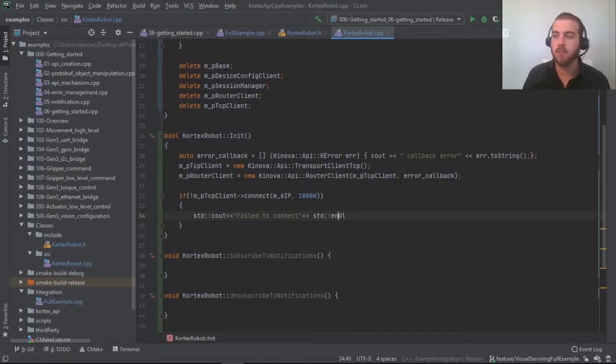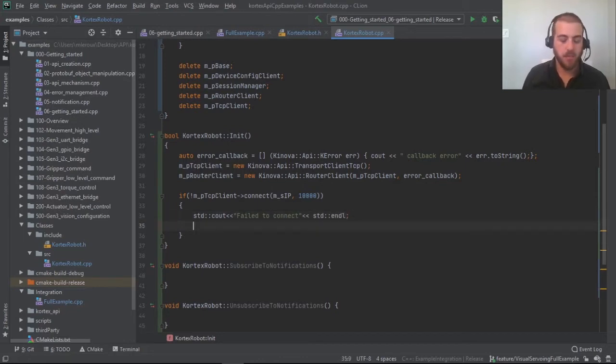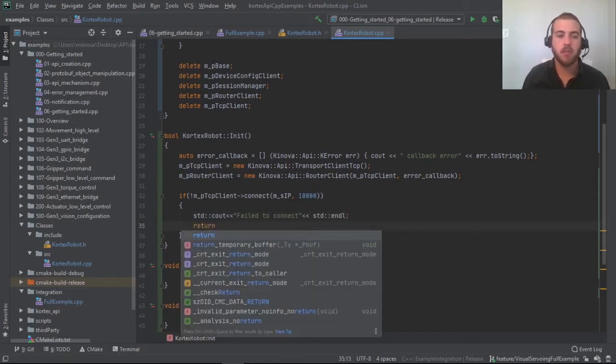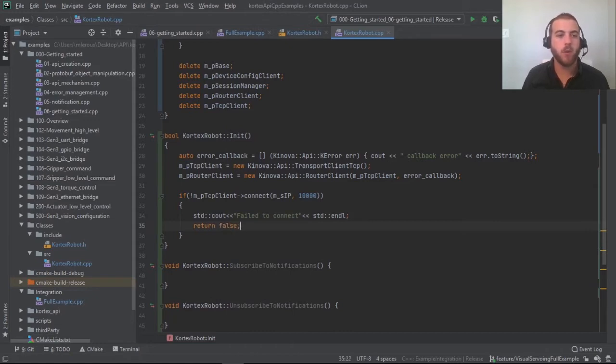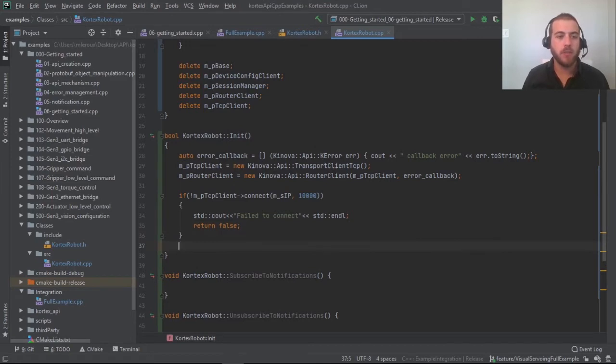And line. And return false. This way, whenever we call the initialization function, if the initialization function fails, we will know about it. Then we will try to connect to everything.